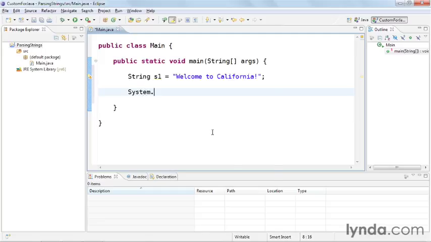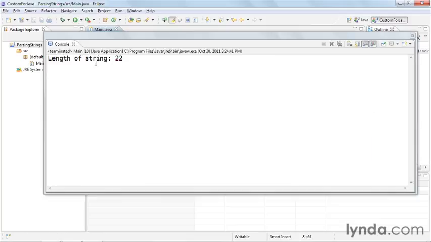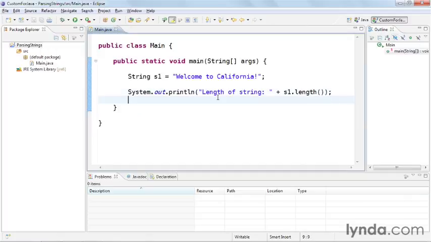I'll use system.out.println, and I'll output "Length of string:", and then to find out how long the string is, use the length method, s1.length. I'll run the application, and there's the result. You can also parse strings using methods of the string class.